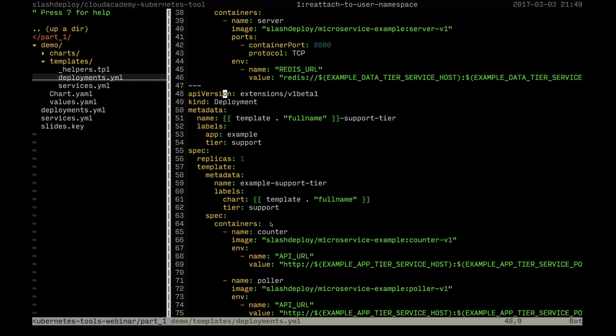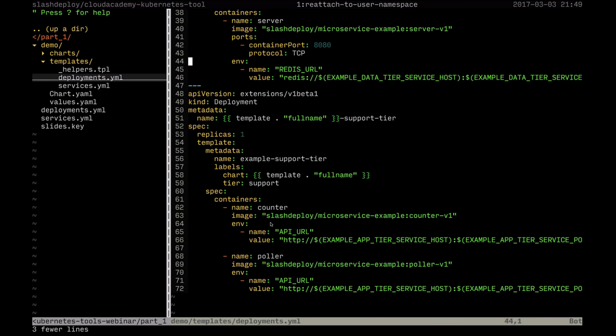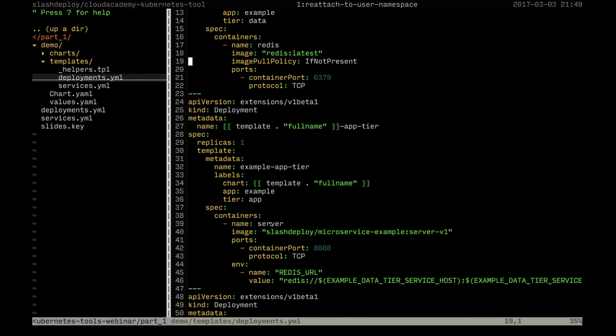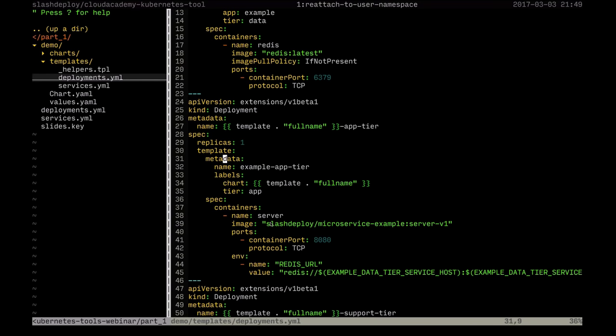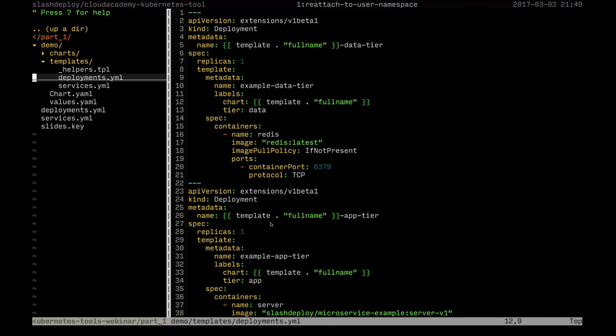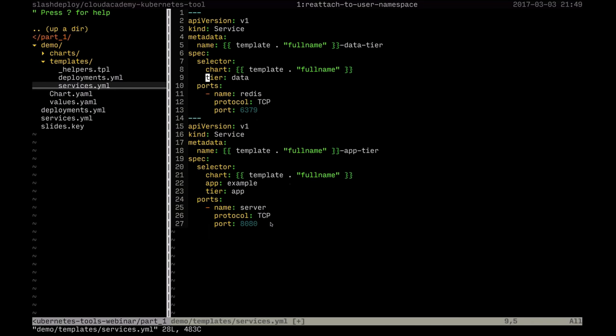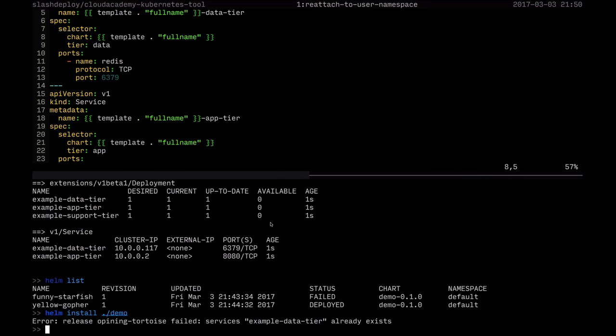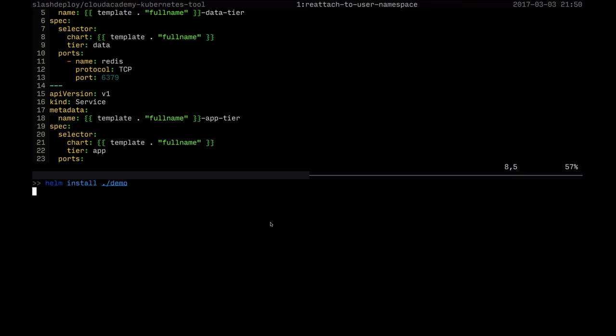We can also delete these ones. We can kill that. Don't need it. We don't need app anymore because we can refer to chart. Now I hope I got this template right. Let's see what happens.